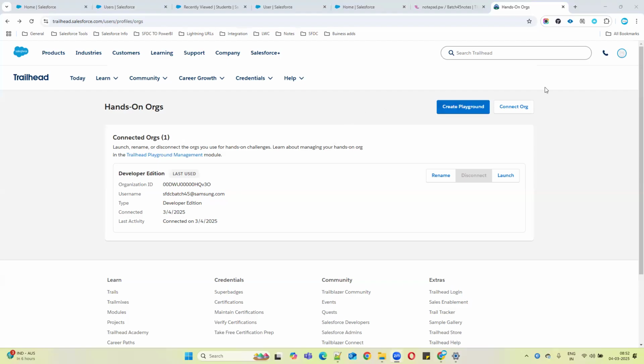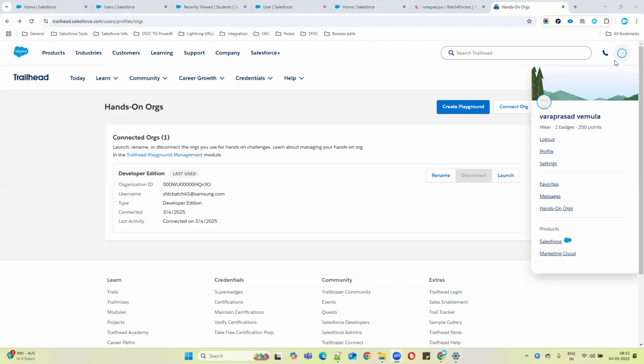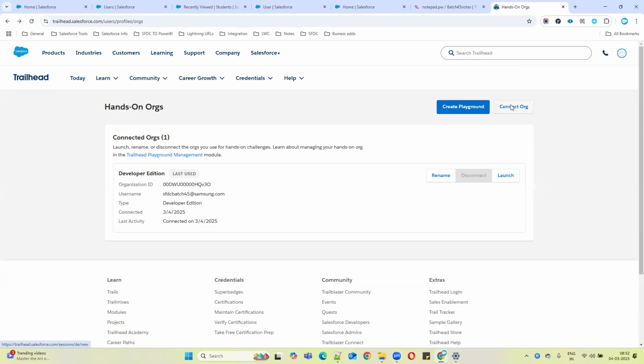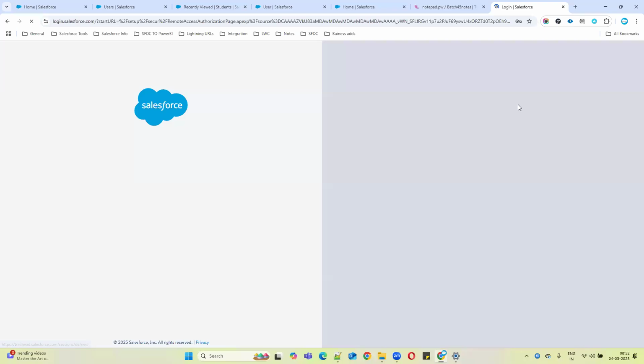Now it is working. Now what you can do is, after logging into the Trailhead, yesterday everyone logged in with Gmail, right? After logging in with Gmail, if you go here, there is something called hands-on orgs. If you click on it, it's this one. So here you can click connect org. Okay, now if you click connect org, what will happen? It will navigate to the Salesforce login page.